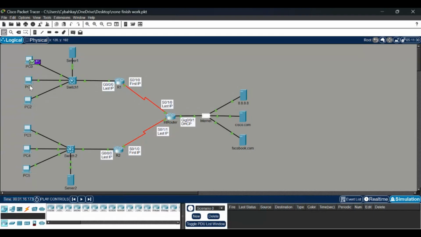Now, from this connection, we want to try to send a message. Let me use this PC2. We want to send a message to cisco.com, this Cisco server here, using this PC1. You will see how the message passes through protocols that we cannot see before it actually reaches this Cisco server.